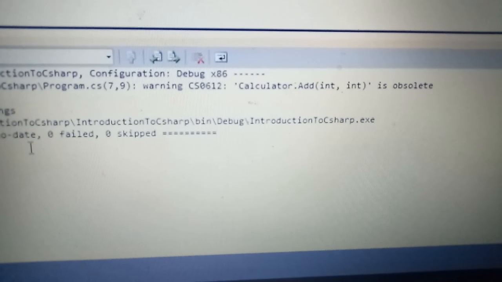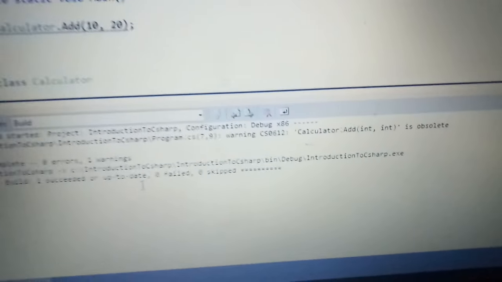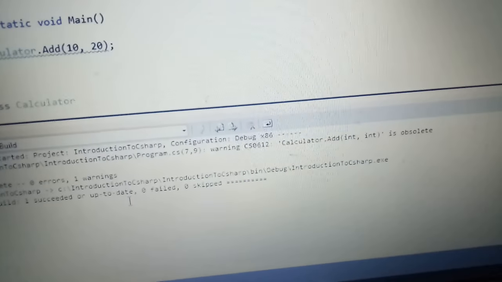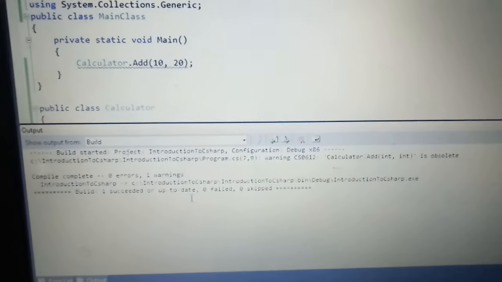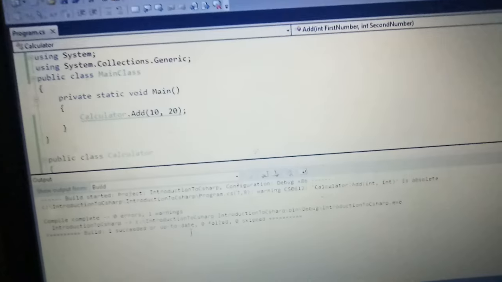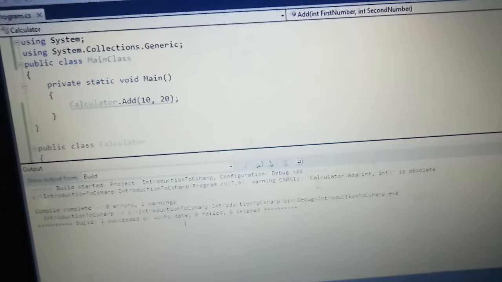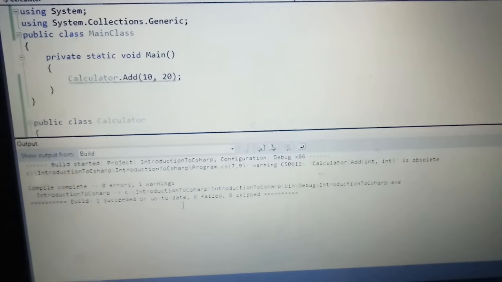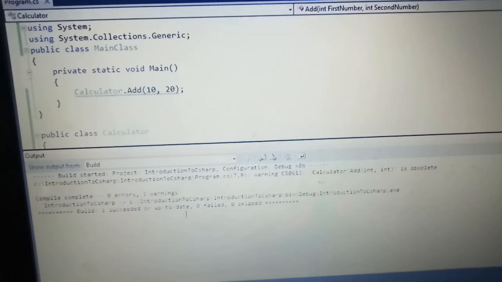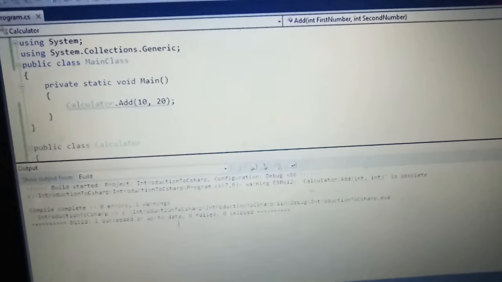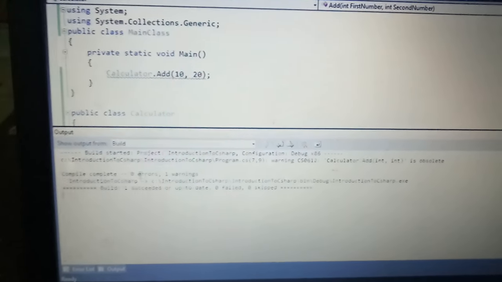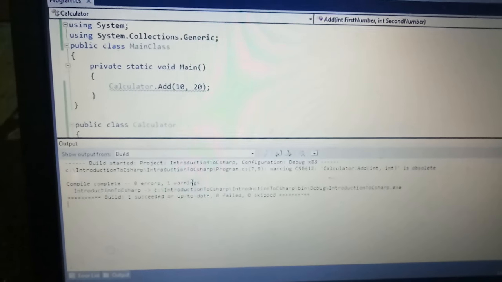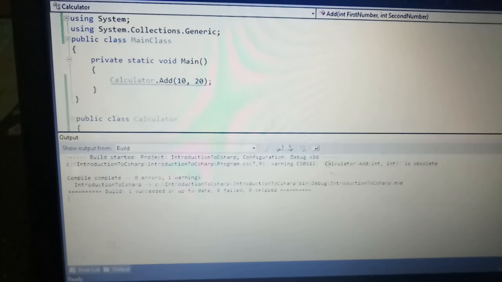That is, calculator add int is absolute. Actually, it is giving a system generated warning, but it is not so good for a developer, because absolute is a keyword. A developer or a technical person knows that it is a keyword. Yes, it is giving a warning, but the message is not so clear. To make the message clear, we have to customize the attribute.